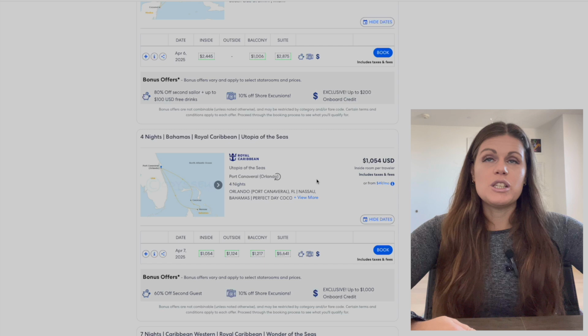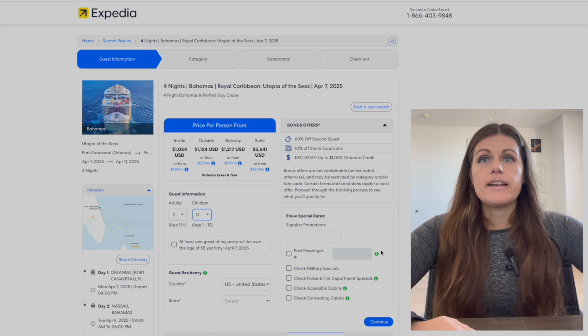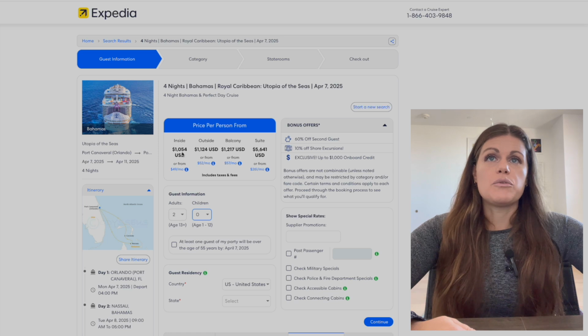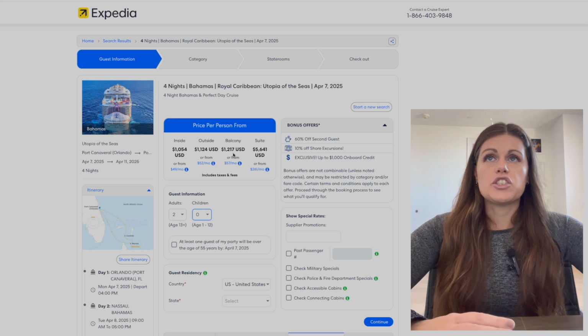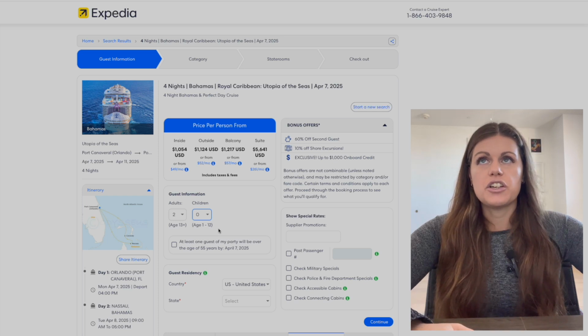That's one I know I've always wanted to go on. So let's hit book and see what options are available from that. I can see that for 2 adults, there's an inside cabin from $1,054 per person and a balcony cabin from $1,217 per person. So I like to, at this point, screenshot it, and then that's the baseline price that I know Expedia is charging.